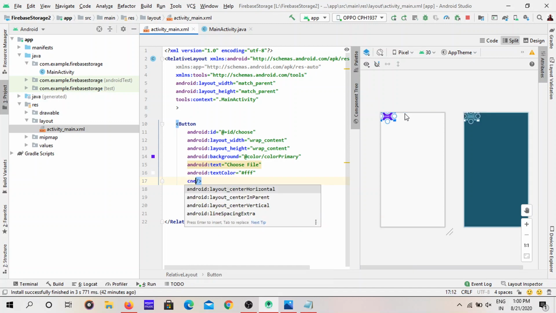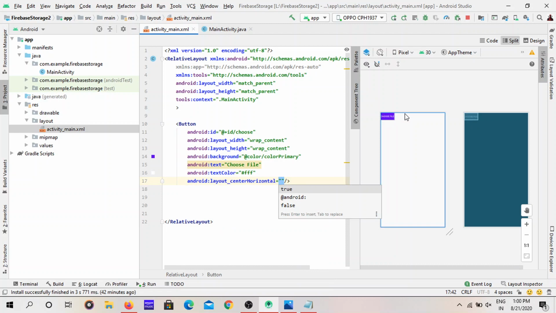Now keep it in the center, center top. To do that, we have an attribute called center horizontal. Keep it as true. Automatically it will go to the center top of the relative layout, and that's it. We are done with the first button. And now create a progress bar.